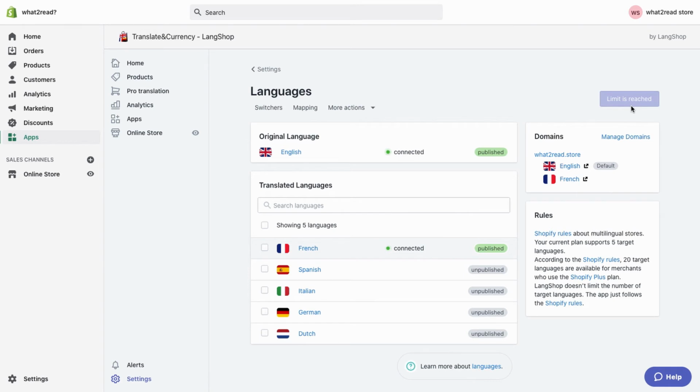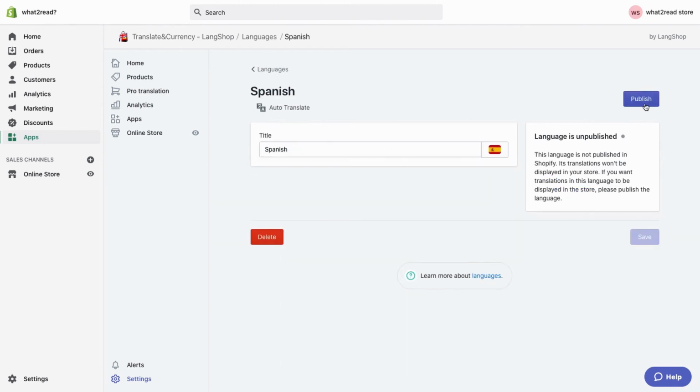By default, the new language will be set in LangShop as unpublished. If you're ready to launch the new language for international buyers, choose the language by clicking on it and publish.